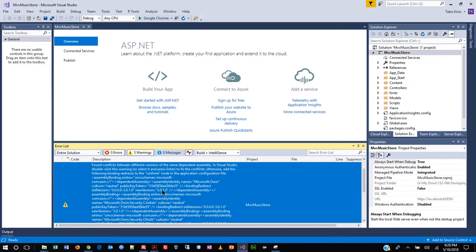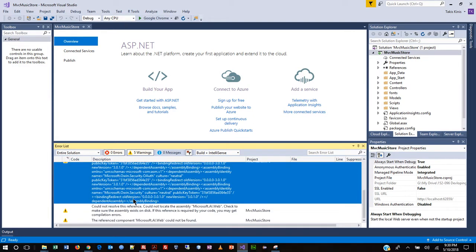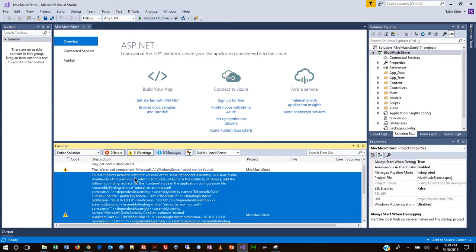But then I'm looking at this part, and notice how this is really verbose here. It says found conflicts between different versions of the same dependent assembly. In Visual Studio, double-click this warning, or select it and press enter to fix the conflicts. So Visual Studio is going to fix this for me automatically. Otherwise, add the following binding redirects to the runtime node in the application configuration file. So really what's happening here is it's telling you exactly how to fix it. Thank you, Visual Studio. So I'm going to do that.